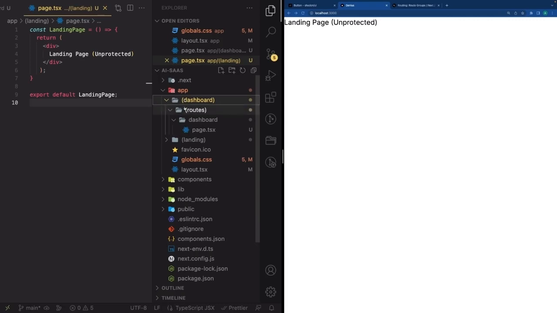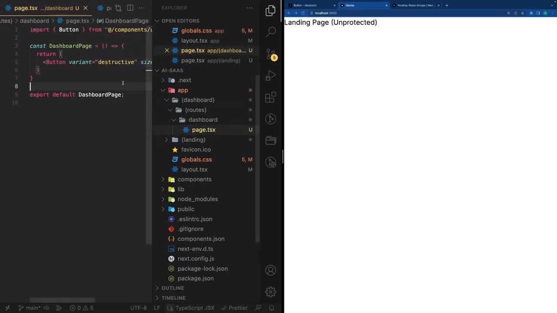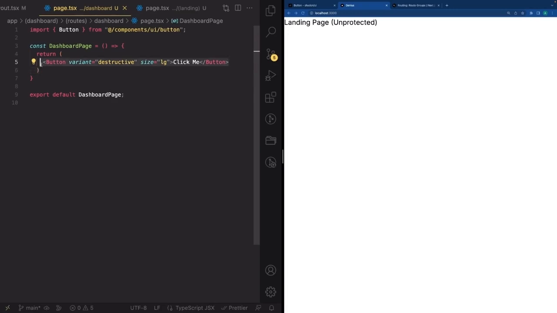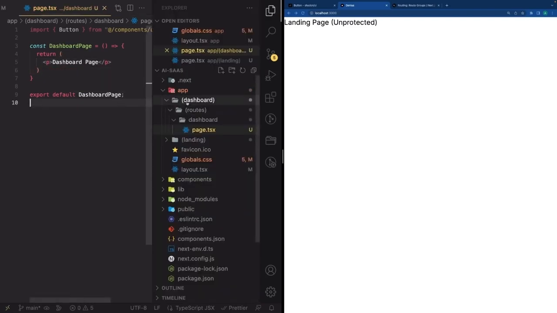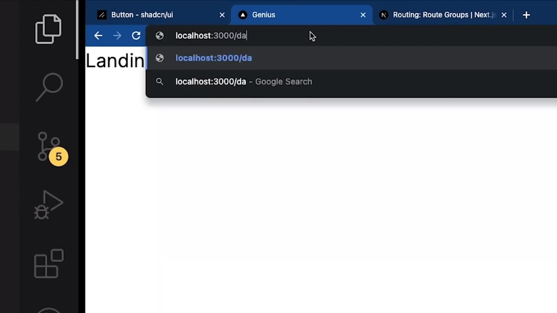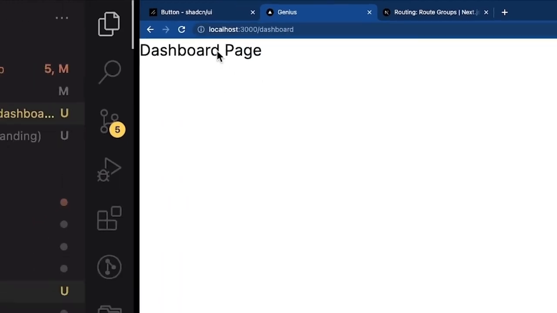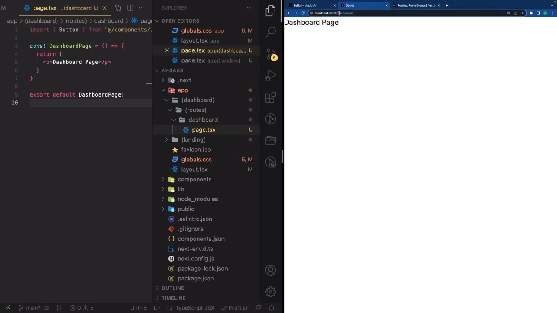Let's see. This is not affecting the URL. Routes is not affecting the URL either, but dashboard is. That means that all I have to do to visit this page, I'm going to change this now. I'm going to write a paragraph saying dashboard page like this. So in order to visit this page, all I have to do is write /dashboard like this. There we go. Now I have the dashboard page, but on the root I have the landing page.